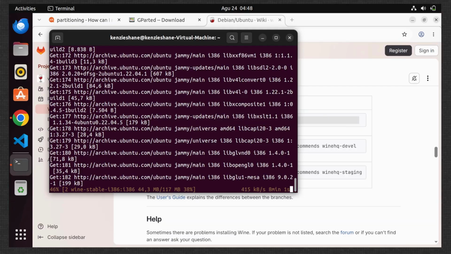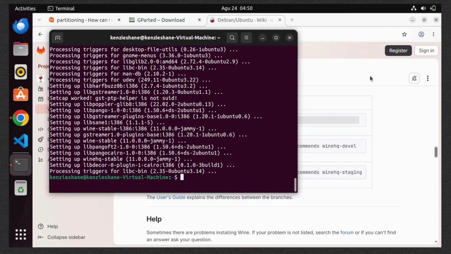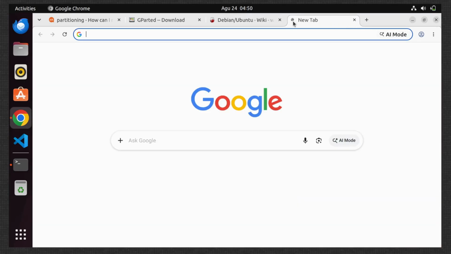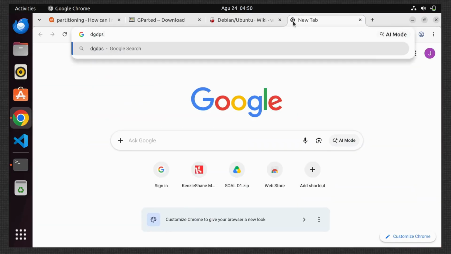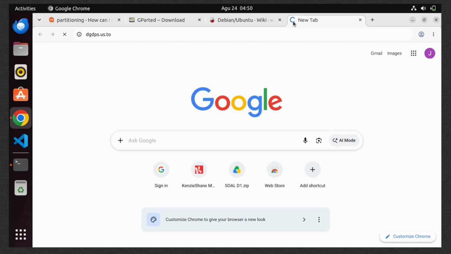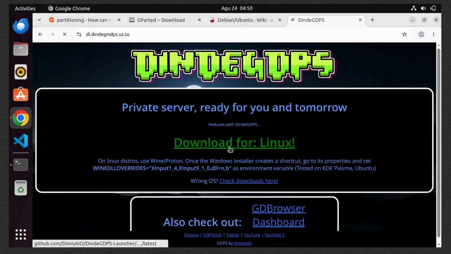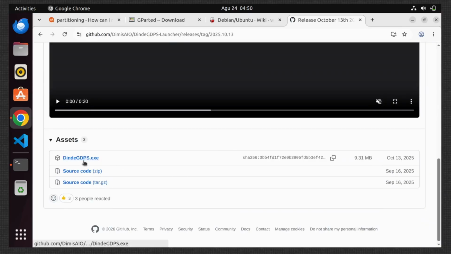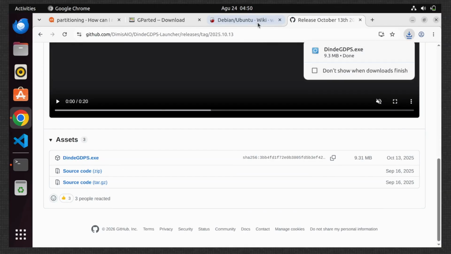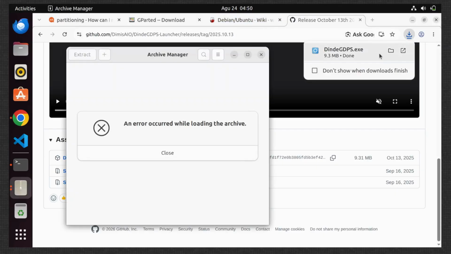Alright, let's just skip this whole installing part. Hello, I hope you haven't been bored. Anyways, we're finally going to download the GDPS. So this is the GDPS, which can be accessed from the GDPS website. We're just going to download the .exe and then press it.